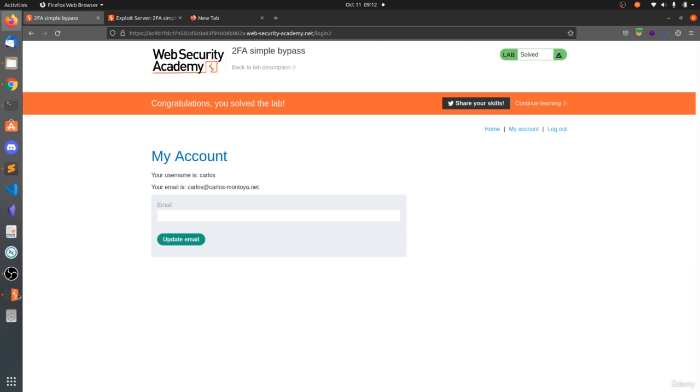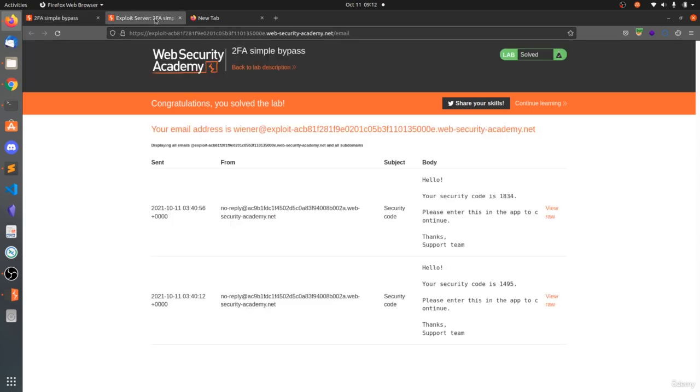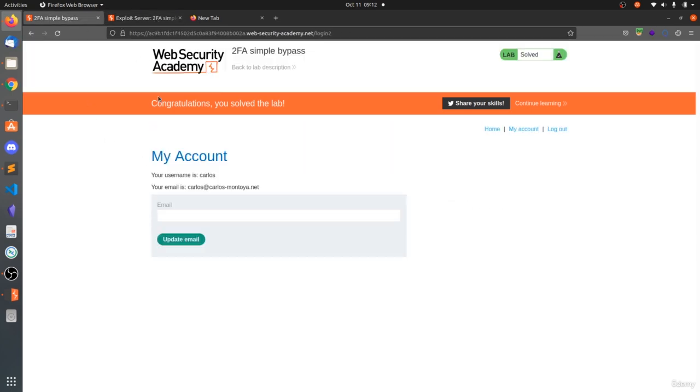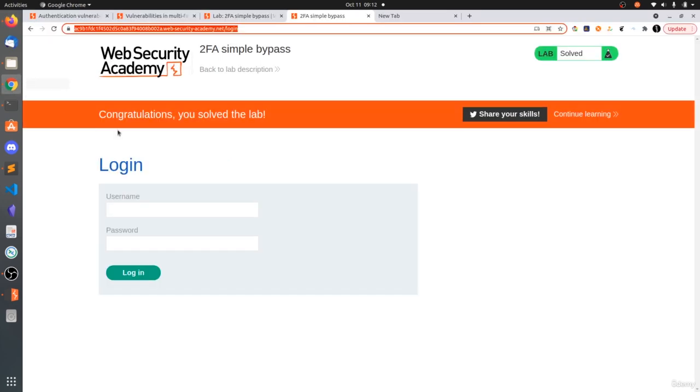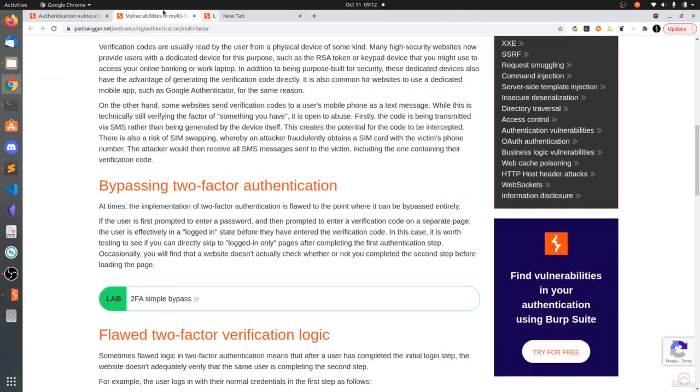So you can just try to change the request to the resource that is accessible after the OTP bypass. So OTP verification, that is /my-account. So that is about the simple bypass. So you can try this one.